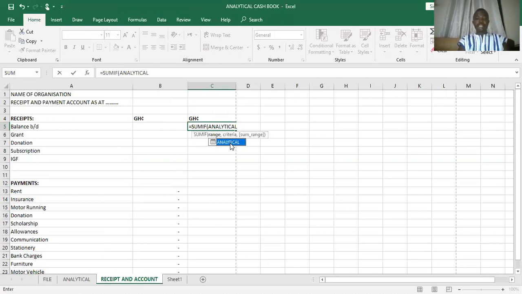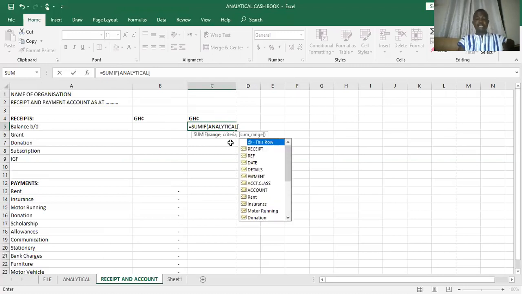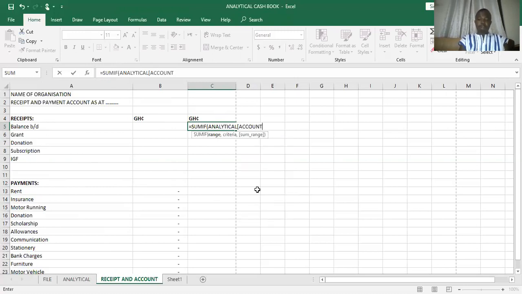When you select the table, you open the square bracket, and when you do that, you see all the columns within the table. And as I said, the account column is going to serve as the range. So that is where we'll go to see these items. So I'll pick my account and close the square bracket. So this is the range.